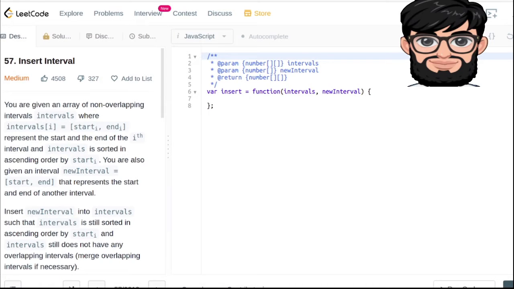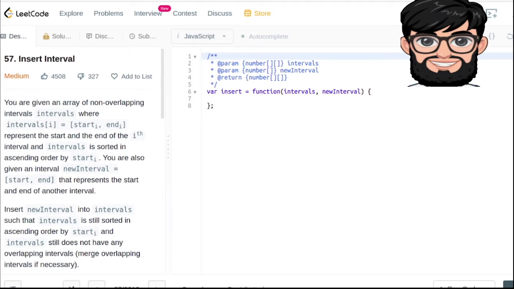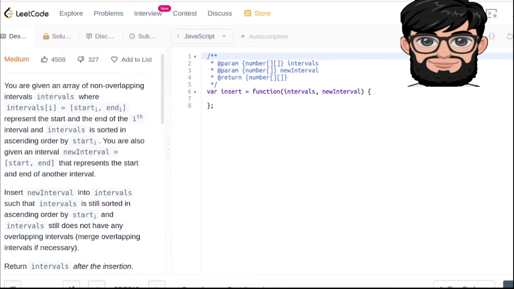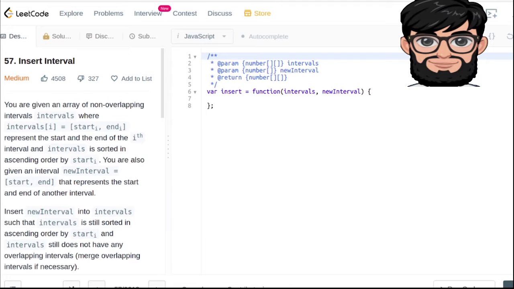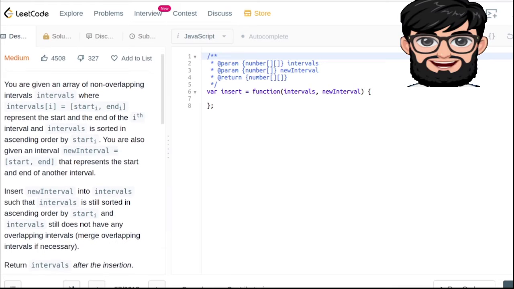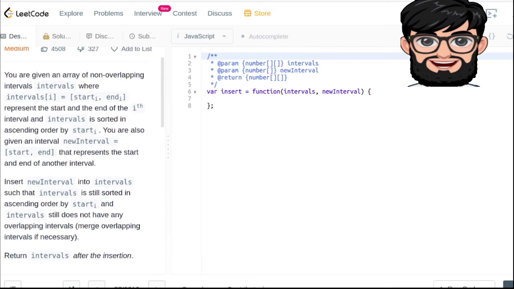Today we're gonna be working on Leetcode question number 57, Insert Interval. You are given an array of non-overlapping intervals where interval of i has a start and an end, and they represent the start and the end of the ith interval. Intervals is sorted in ascending order by start.